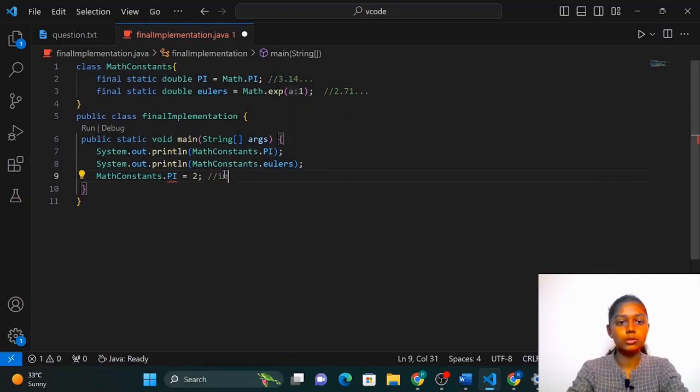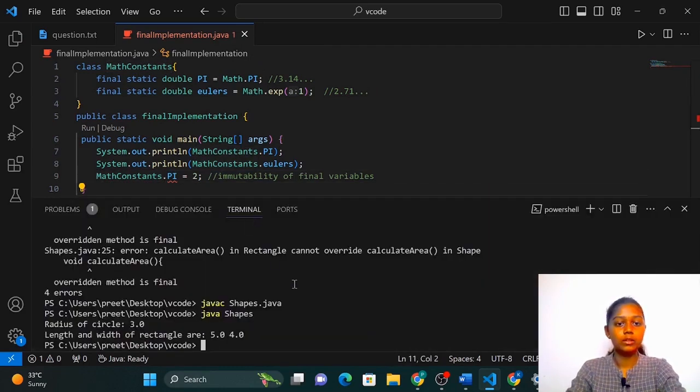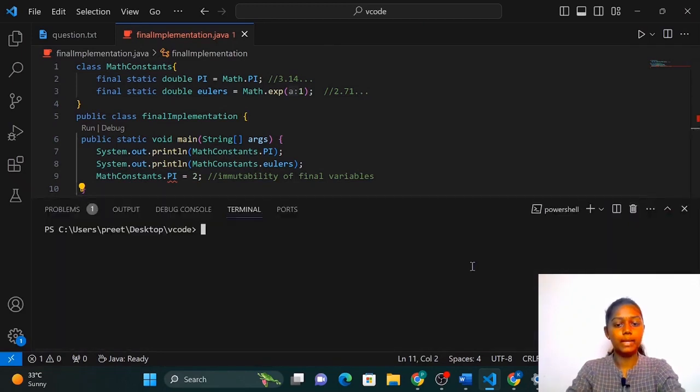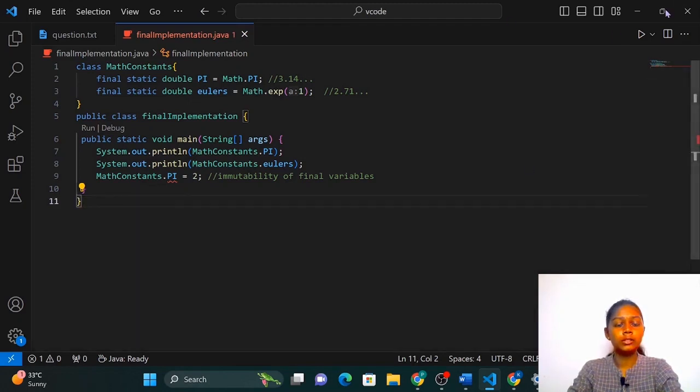So this shows immutability of final variables, right? Let us run and check what is happening. Firstly, we need to compile it. So let me compile the file, javac FinalImplementation.java. You can see here, cannot assign a value to static final variable pi because it is final, right? So the demonstration is done.